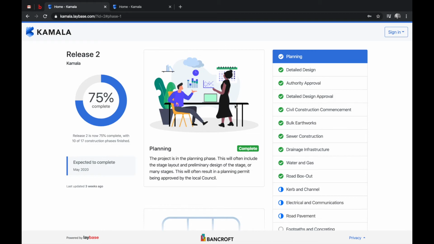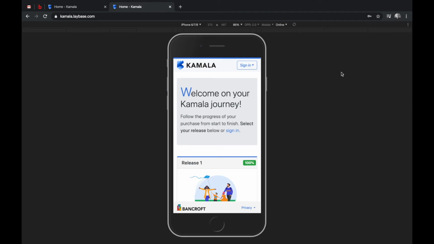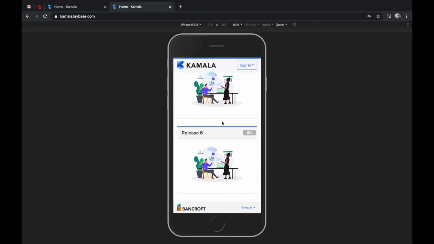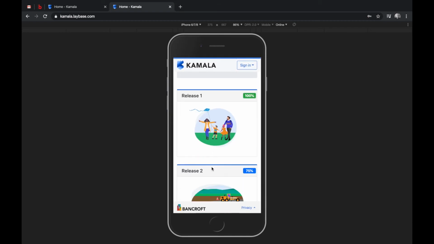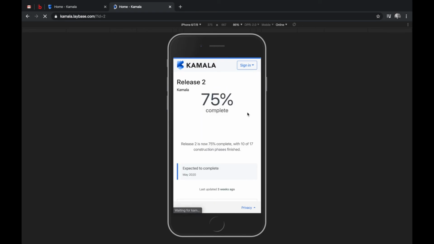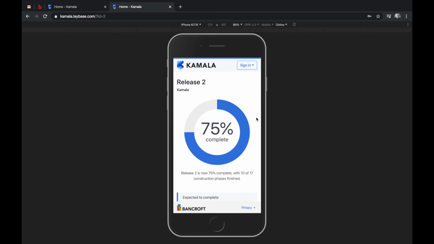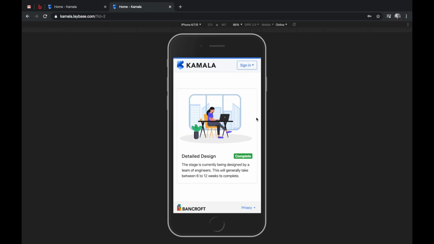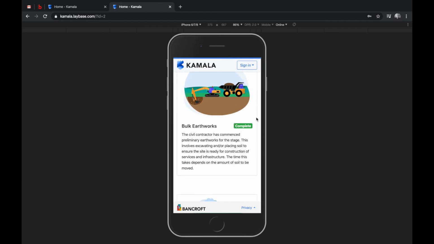Another important piece of the Laybase portal is that many, if not most, of the buyers are going to be looking at this portal on their phones. So the portal itself is completely responsive. We can see here we have the same grid, but aligned perfectly on mobile phone. We can click into our release, and we have all of the same details there for the buyer to look at on their phone.